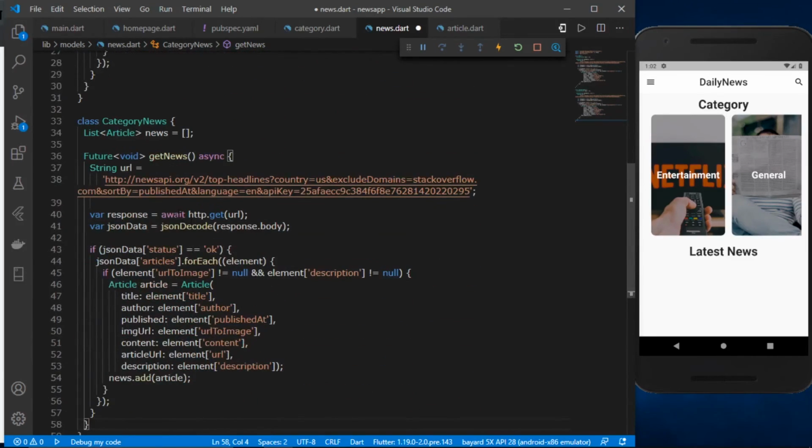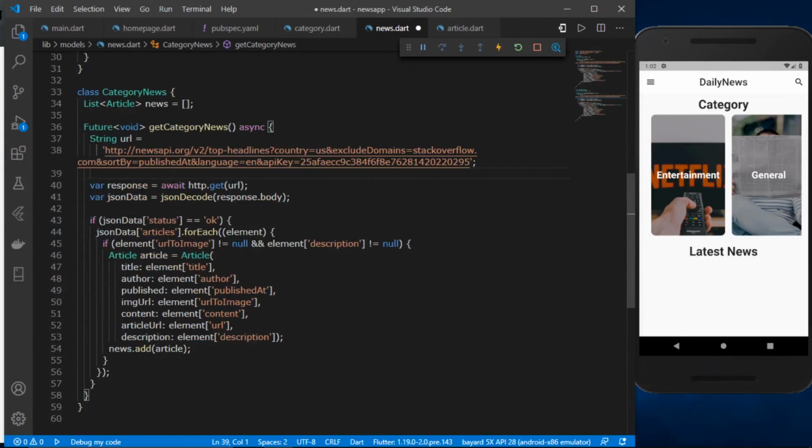So right here I have pasted it, and now this one would actually not be get news, because we have already specified that method. So this one would be get category news. So this will also be an async await function, and now we want a different URL for this, because we will not be using the same URL, because over here we cannot specify or change the category.